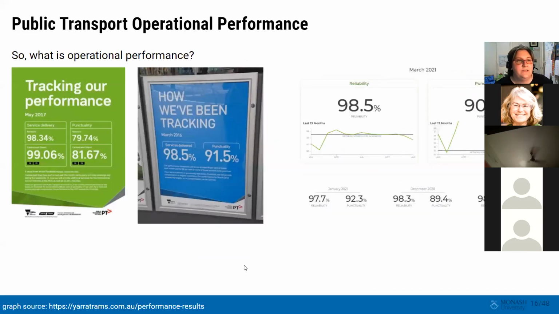So what is operational performance? I used to work in the team that calculates these figures, basically. It's the number of services, trains, trams, and buses that ran according to the timetable. So how many were cancelled, how many ran, and there are a few other bits and pieces in between, and also how were they on time or not. And on time is usually defined as less than 5 minutes late.